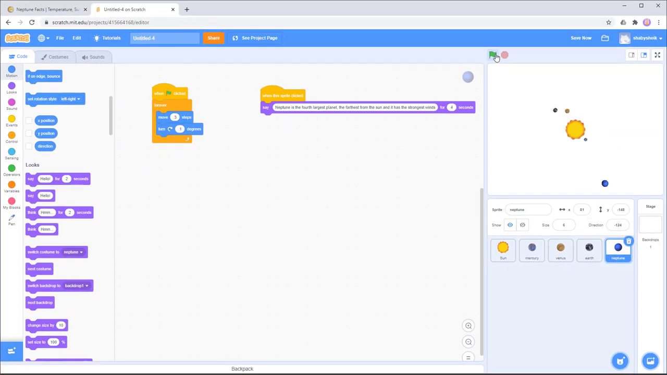And now when I click go, here it is. I click on this and it has information that students would be interested in related to Neptune itself. If I click it again, up it comes. That's pretty cool, and we can do that for the other planets as well.